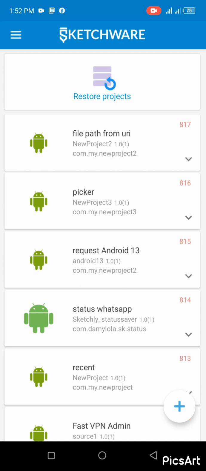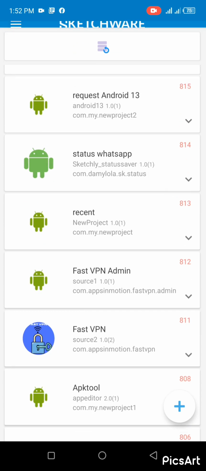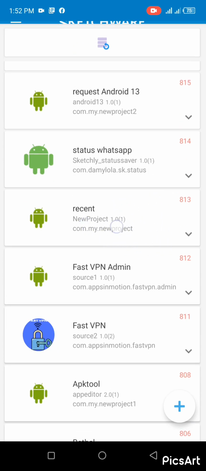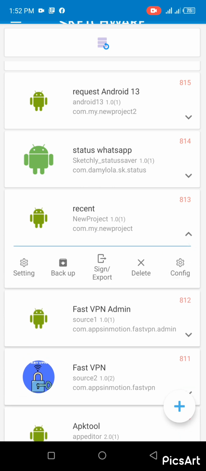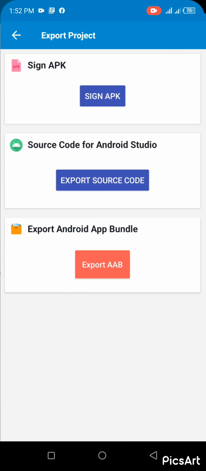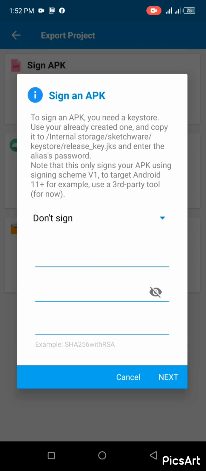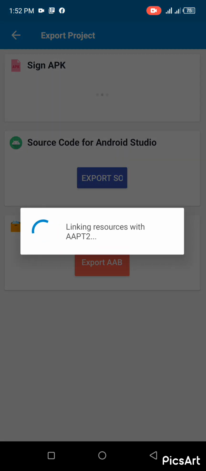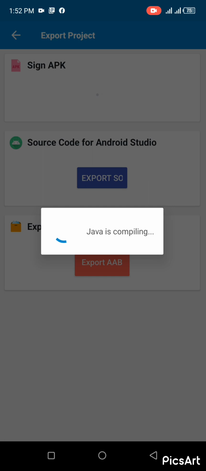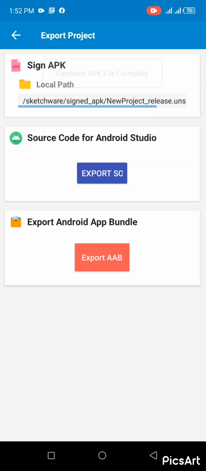After closing our project, I'm using this project for test purposes. Then I will click this, click sign and export. Don't export as AAB. Click sign APK. Don't sign. Why we are not exporting as AAB is because Sketchware AAB builder doesn't have some features. I'm going to give us the best tool for it.